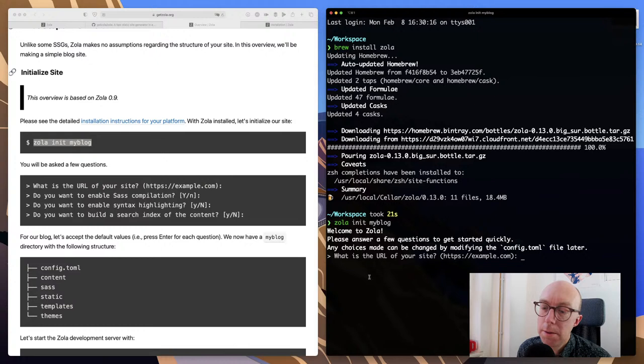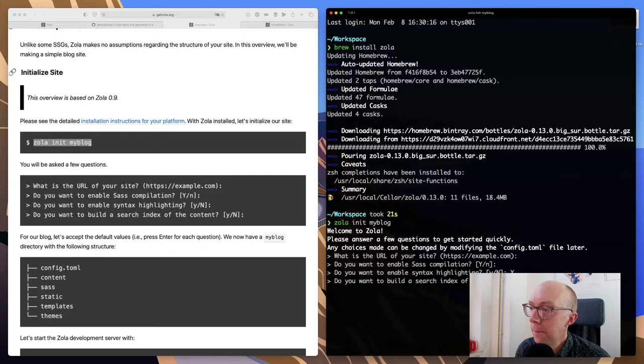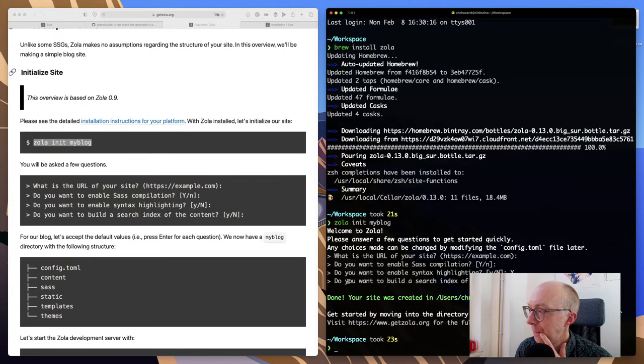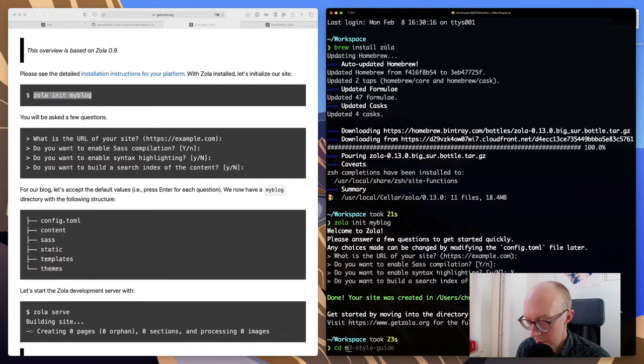Do you want to enable Sass? I think yes is the default. Syntax highlighting, no. Yeah, I definitely want syntax highlighting. You want to build a search index? Yes. Okay. So let's change into that directory. I'm going to open it up in Visual Studio Code actually.